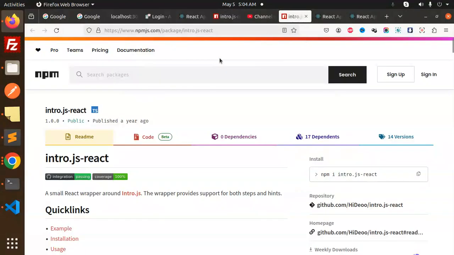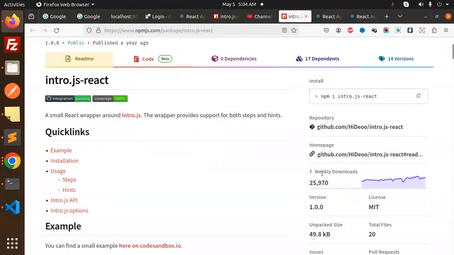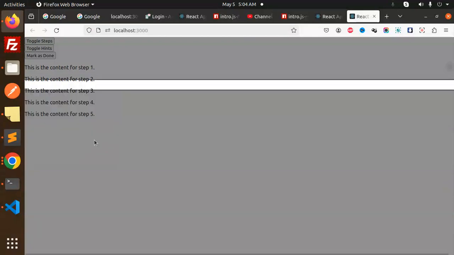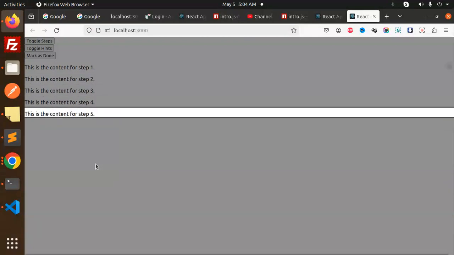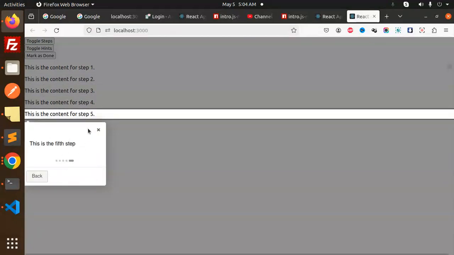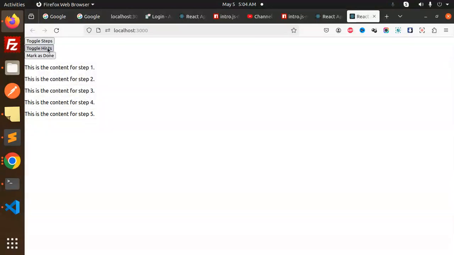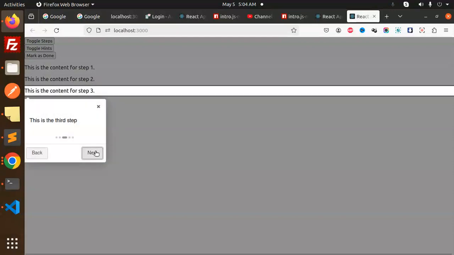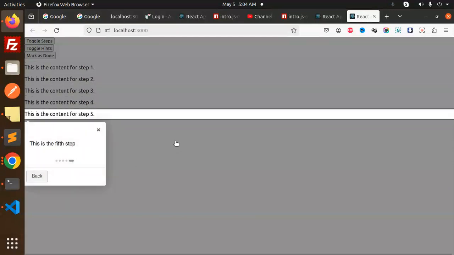Let's get started. Here you can see that we are using the intro.js React package, which has a good number of downloads. This is the demo that we have created for Next. Here you can see the first step, second step, third step, fourth, and then done. You can also toggle the hints and toggle the steps. So how we are going to create that, we are going to learn in this video.